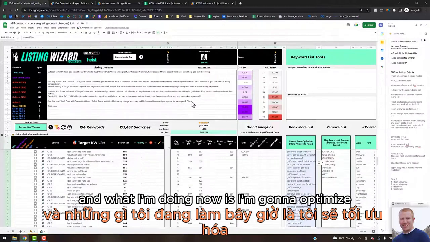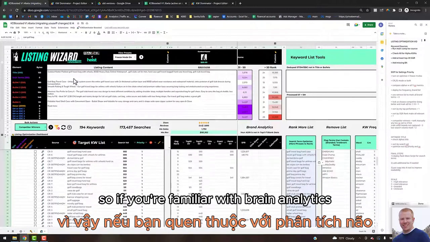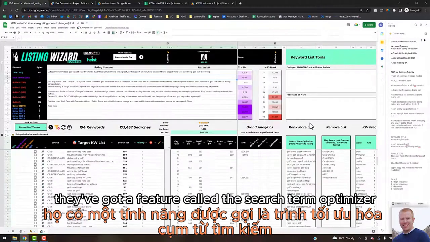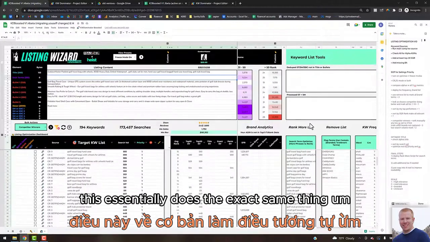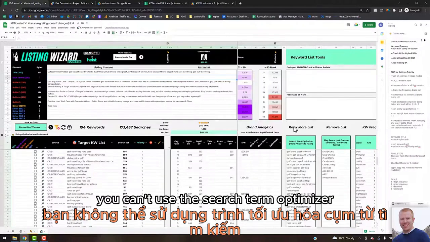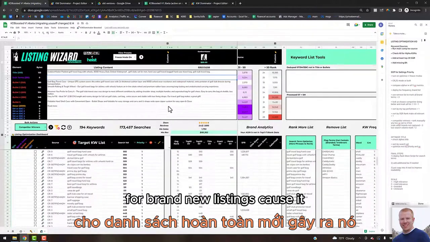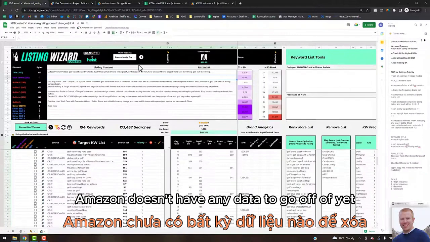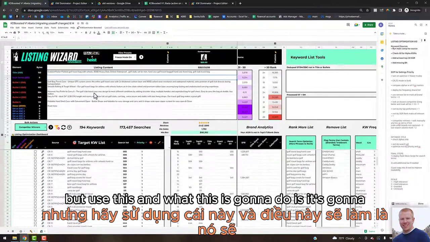And what I'm doing now is I'm going to optimize for my search terms. If you're familiar with Brand Analytics, it has a feature called the search term optimizer. This essentially does the exact same thing. The only difference is you can't use the search term optimizer for brand new listings because Amazon doesn't have any data to go off of yet, but you can use this.